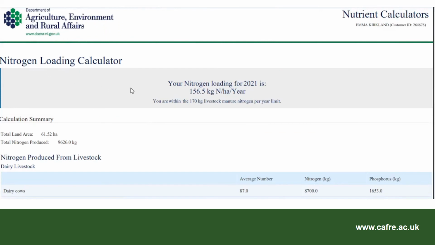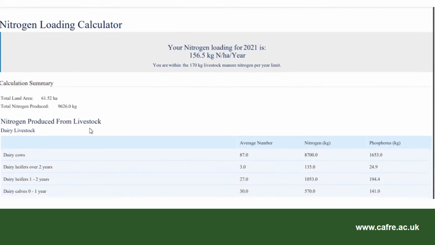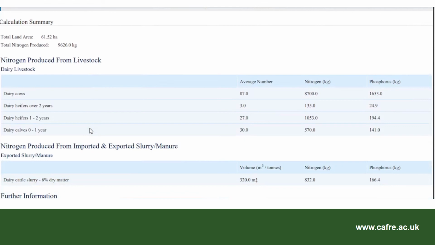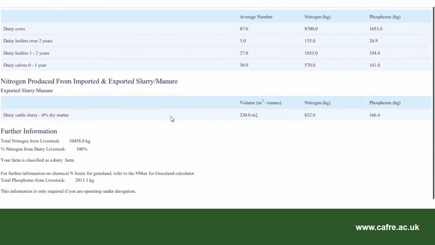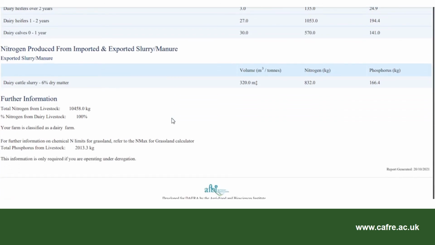The report of the nitrogen loading calculator shows in the grey box at the top the nitrogen loading for the year selected, 2021. The calculation summary shows the total land area entered, the total nitrogen produced, and for each livestock type entered, the average number of animals, together with the quantity in kilograms of nitrogen and phosphorus produced. The volume of slurry imported or exported and the nitrogen and phosphorus content are also detailed. Scrolling to the end of the report, there is a further information section which simply shows a breakdown of the total nitrogen from livestock, percentage from different livestock types, which will change if it's a mixed enterprise farm, and the farm classification.